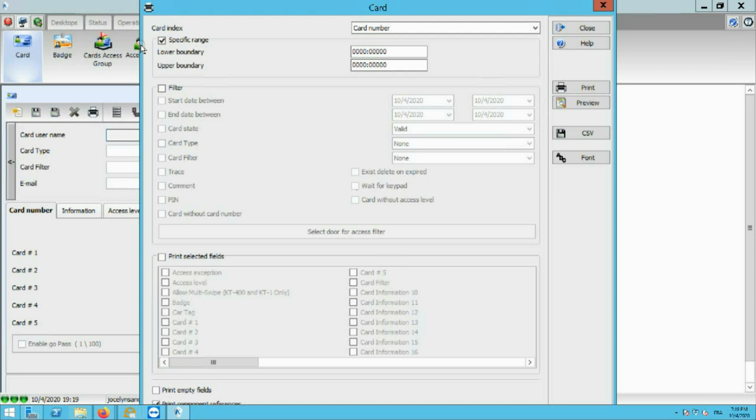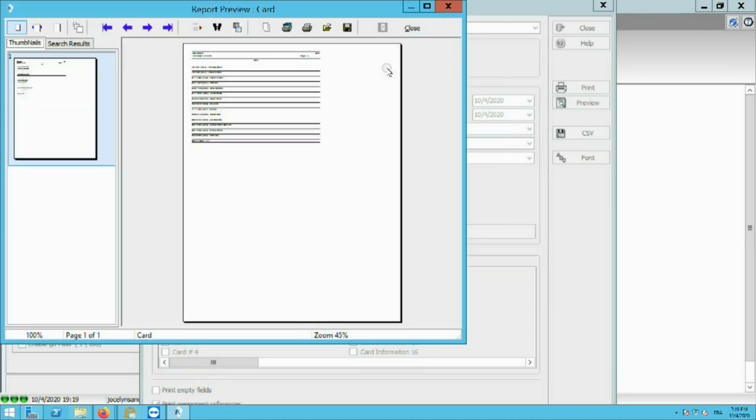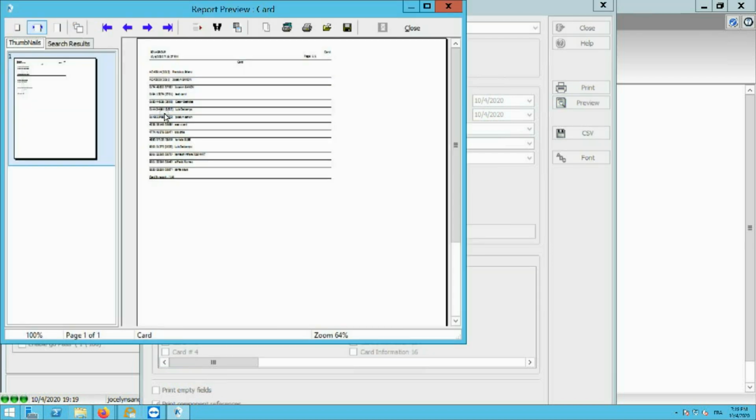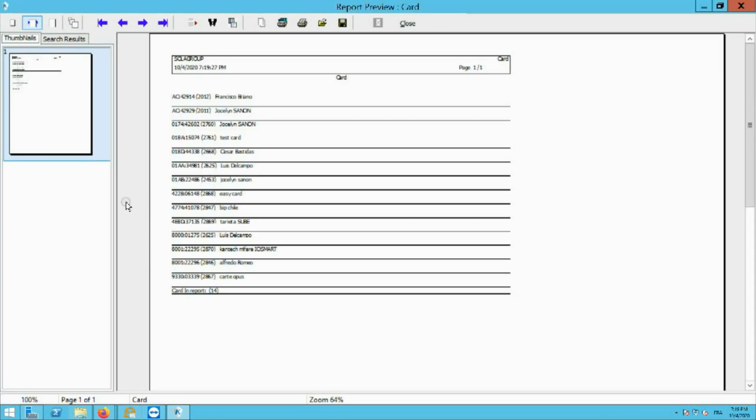Then we'll go to filter. For now, we leave it that way also, and I'm going to select the selected fields. I have those three selections. Of course, there is one on the bottom somewhere. With that, without anything else, I can say preview. You can select preview, and here let's take a look. I have the list of cards. I have cards in report 14, which means I have 14 user cards on that system.